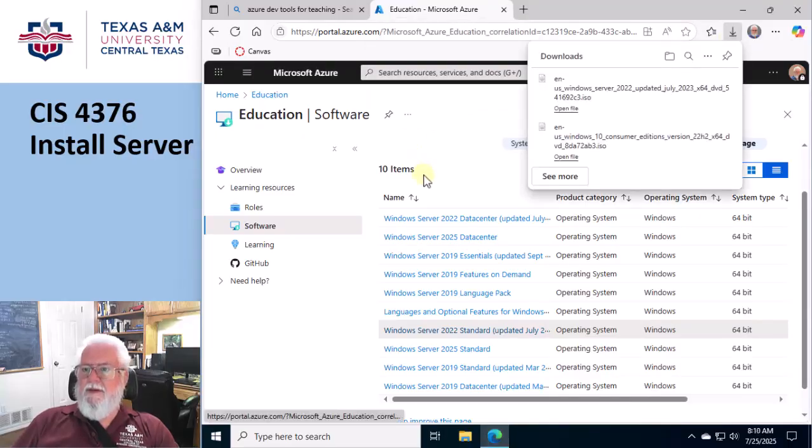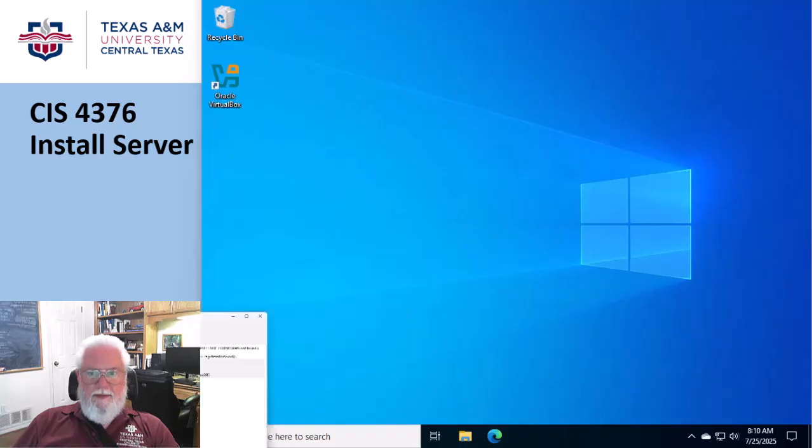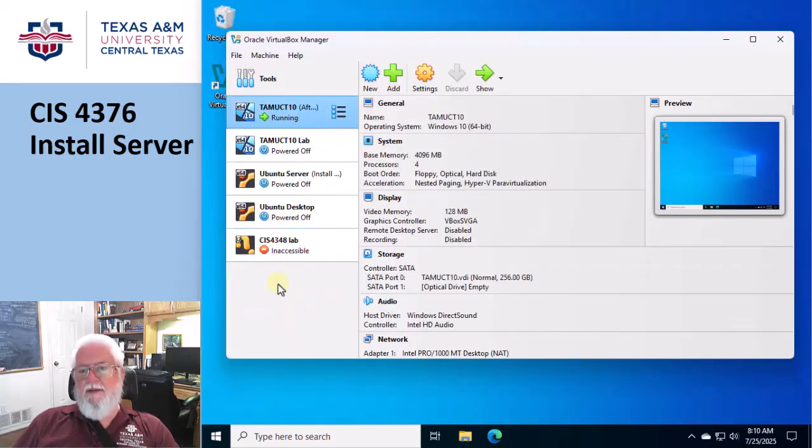Okay, all the files are downloaded and we're ready to fire up VirtualBox. So we double click on VirtualBox and up pops this. Now I've got an awful lot of these guys already up and running. You probably won't, but I'm going to go ahead and hit the new button here.